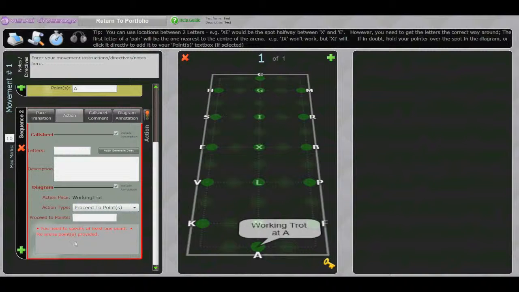When it comes to adding points, you have a choice of either typing in letters manually or by clicking on the diagram. We'll start by clicking on the diagram, as this shows you how easy it is to draw paths in Visual Dressage. First, click in the Proceed to Points text box. We need to do this first to give the text box focus.